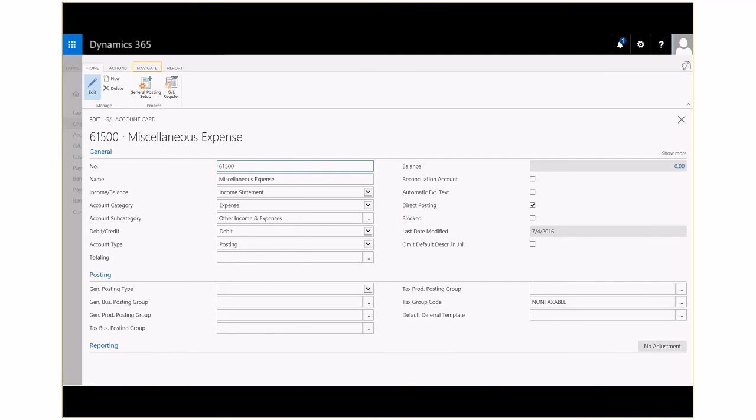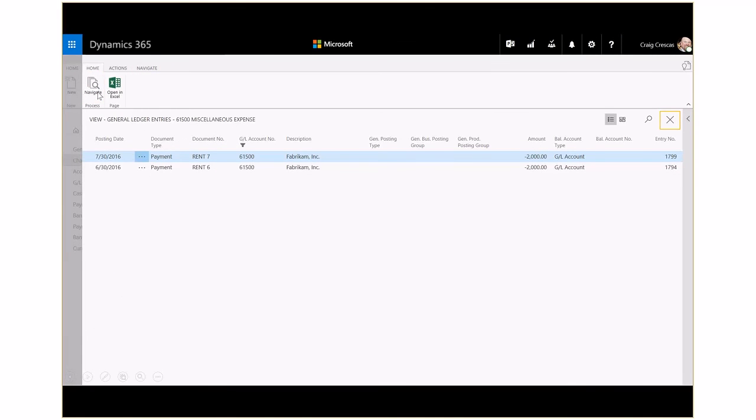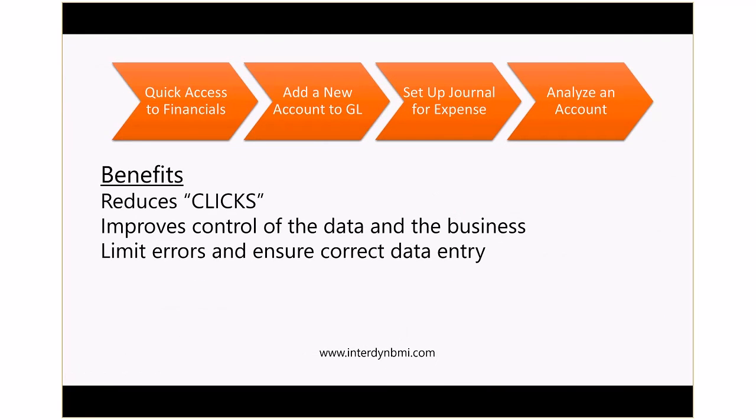And right from in here, I can navigate to where I can look at all of the ledger entries that have been posted against that particular account. With a few clicks, I'm able to see the details against a posted account, perform my review, and if I want to do further analysis, I could always send this information out to Excel. Close this up. And with Dynamics 365 for Financials, it helps you to handle those day-to-day financials of your business.